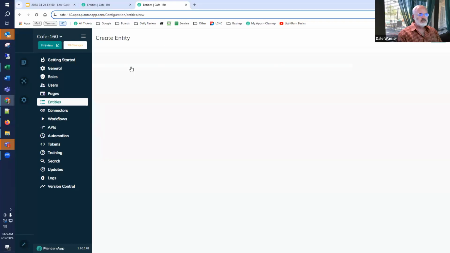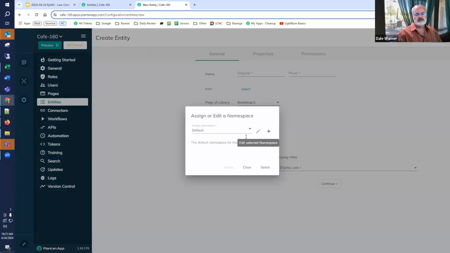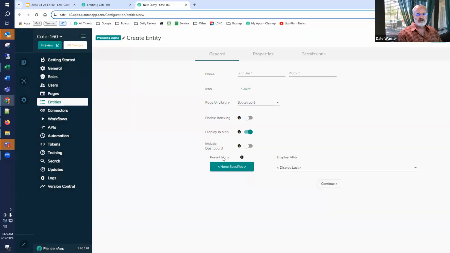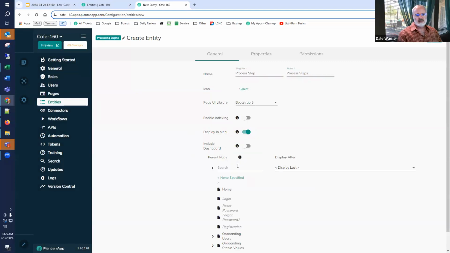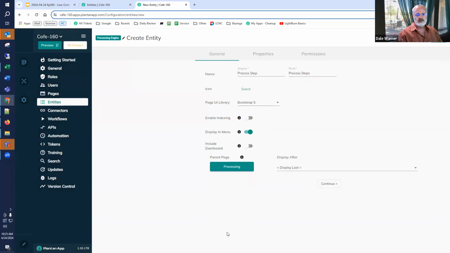The next entity I want to create is the steps itself. I'm doing it in backwards order again because I'm going to be able to use the status that we just created in this. This is going to be called process step or process steps. And again, I'm going to put this under our processing menu.